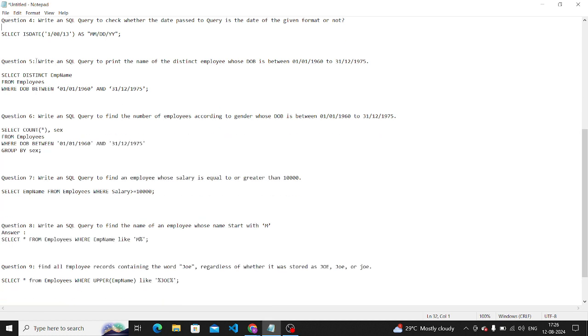Now comes question 5, which is: write an SQL query to print the names of the distinct employees. Distinct employee means unique employee. Say there are people with the same name in your company, like Ajay, but you want only one Ajay, whose date of birth is between this and this. So how to find this? You have to use select distinct employee name.